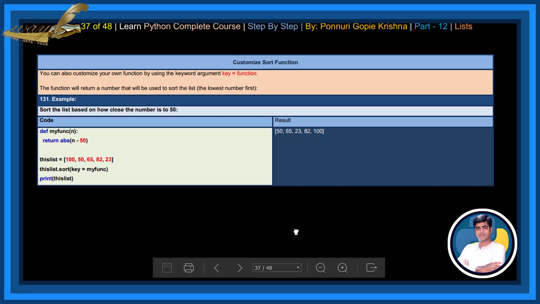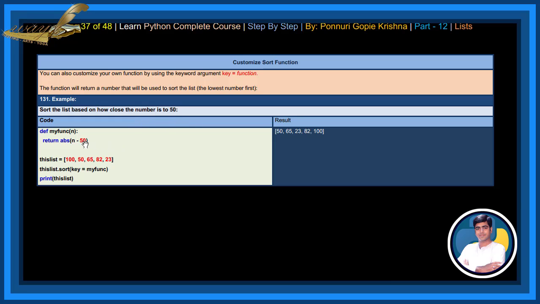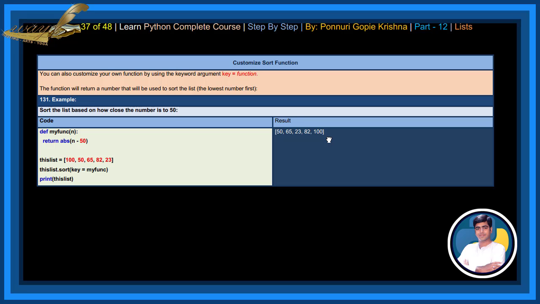Customize sort function. You can also customize your own function by using the keyword argument key equals function. The function will return a number that will be used to sort the list, the lowest number first. See the example, sort the list based on how close the number is to 50. See here: 50, 65, 23, 82, 100. The result is this.